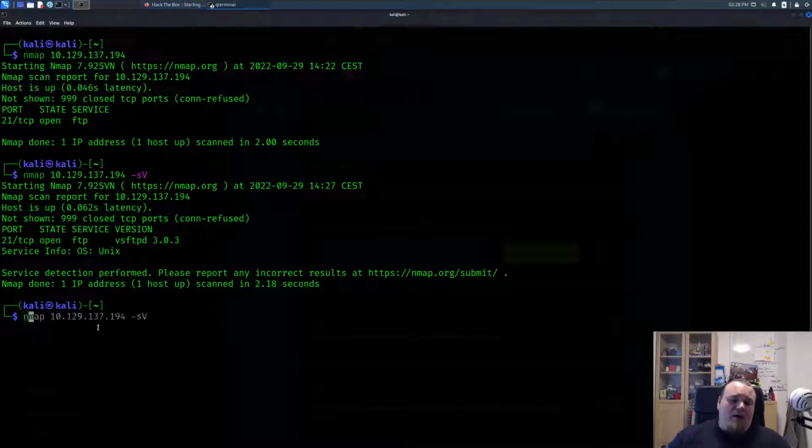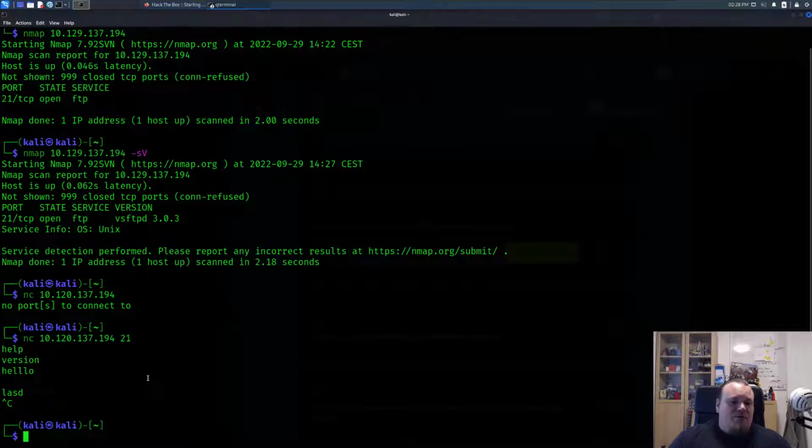The old way is doing netcat to it like this: the IP address, press enter, and then say port 21, and sometimes you get a header directly back here. Now you see FTP. You can probably type help or version or hello or do something. It doesn't really do much, but you need to send some data, and on some occasions you're going to get something back.